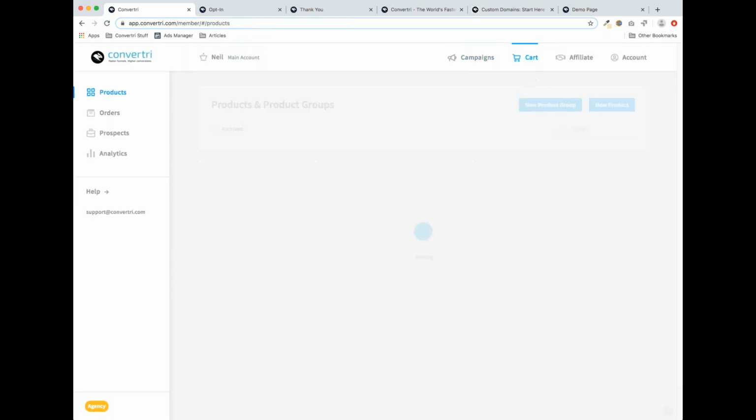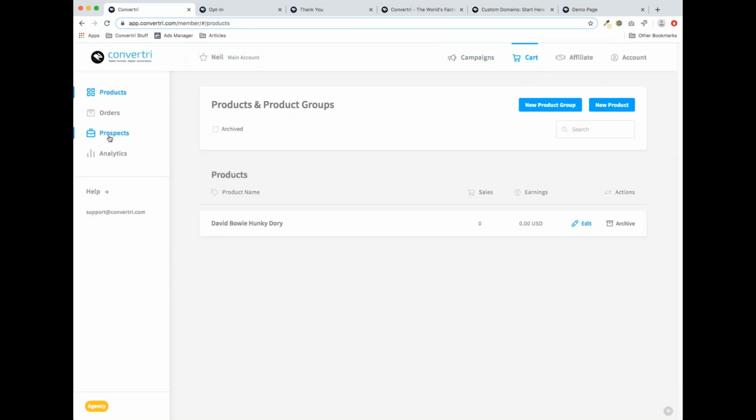There is also a prospect section in the cart that records details of the users who have signed up, and it records whatever information you've collected. So there'll be email addresses if you've captured them. So yes, the information is there and available.